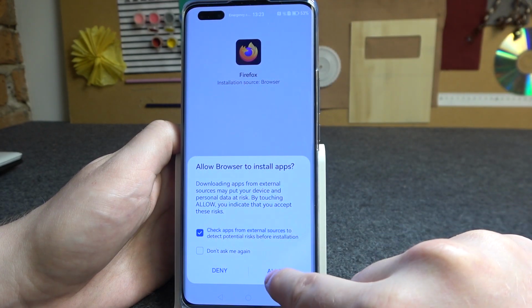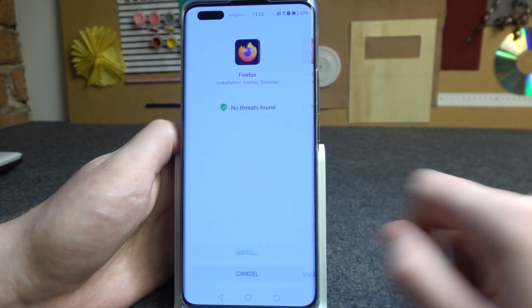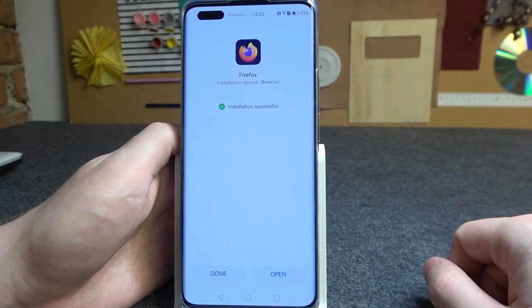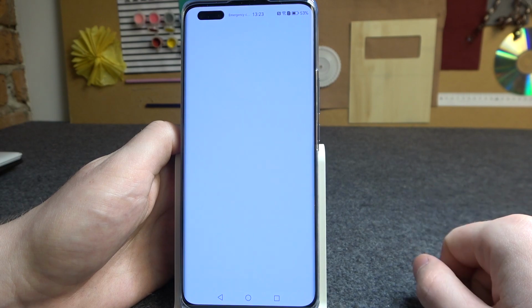Then allow the browser to install apps and install this Firefox. When it's ready, click on the open.